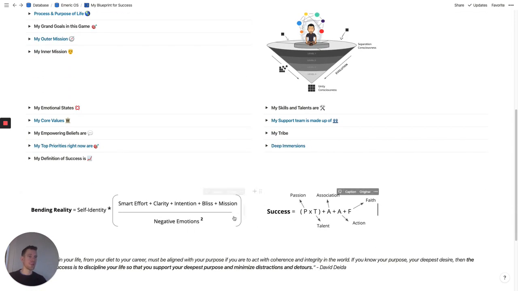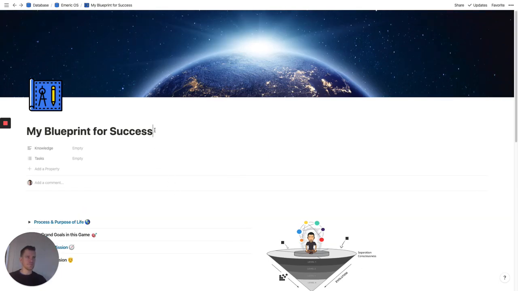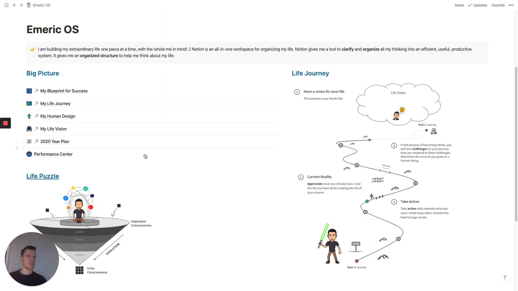As you can see here, I also have two equations. One on the left is the bending reality equation that Vision talks about. It's really helpful for me to reflect on these equations and think about how I can embody those in my day-to-day life. So let's go back. We've talked briefly about the life journey and the big picture. Let's now dive into the life puzzle.